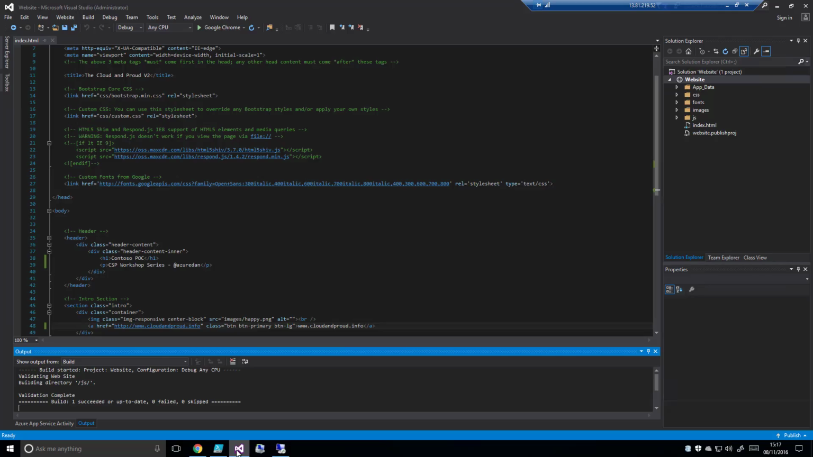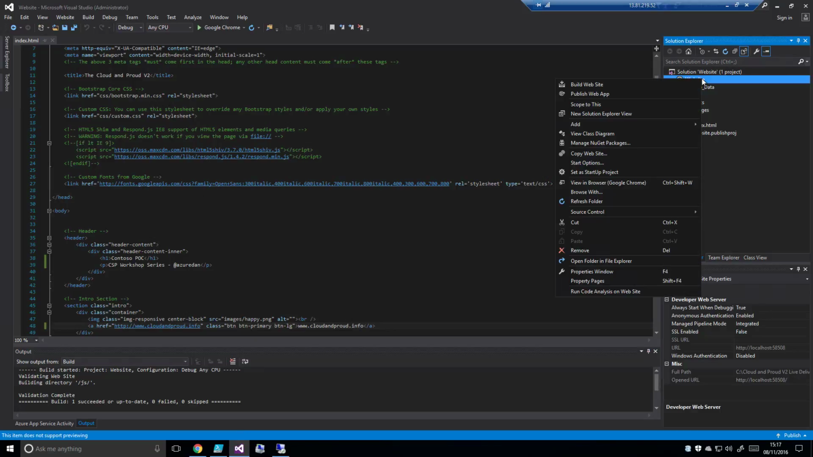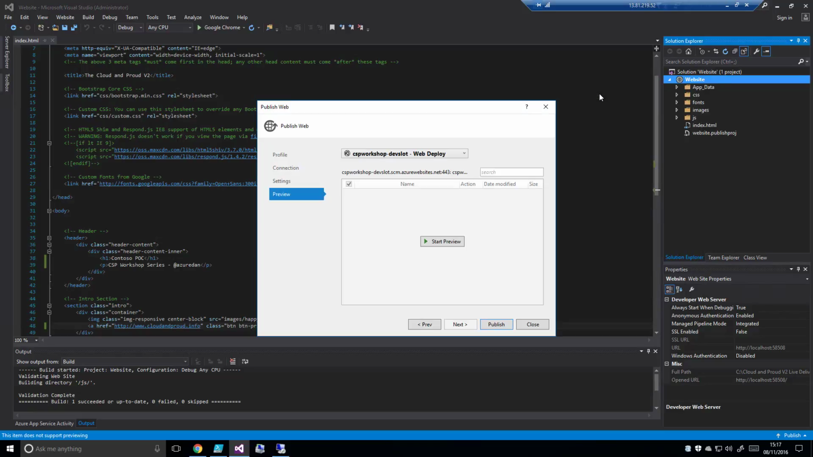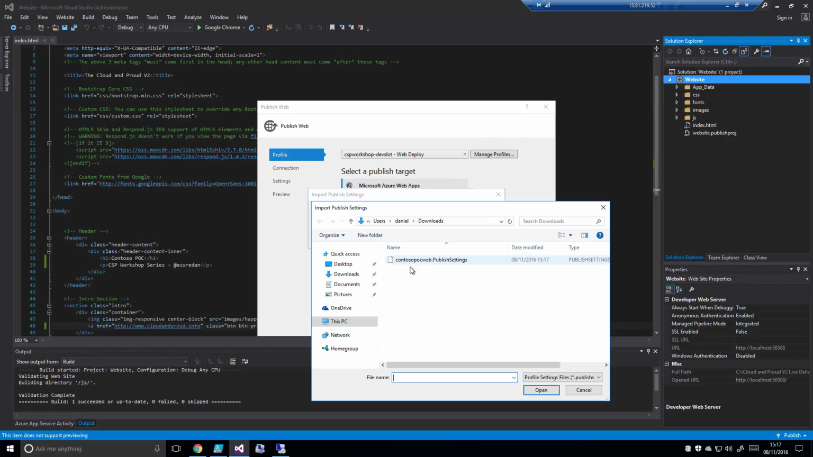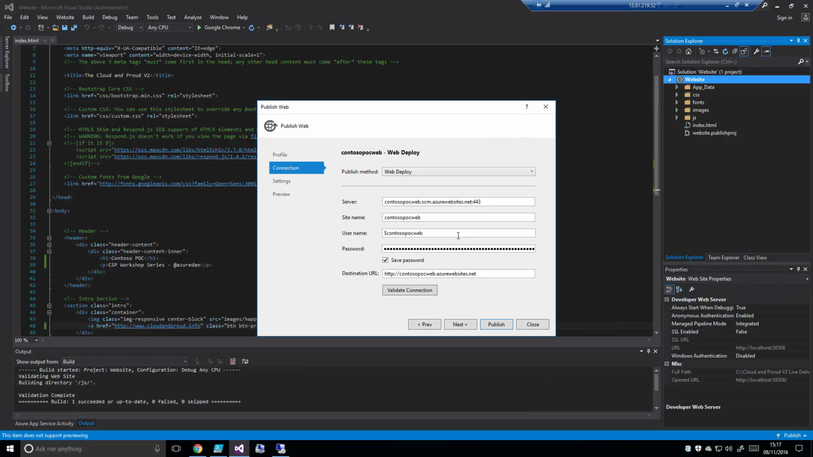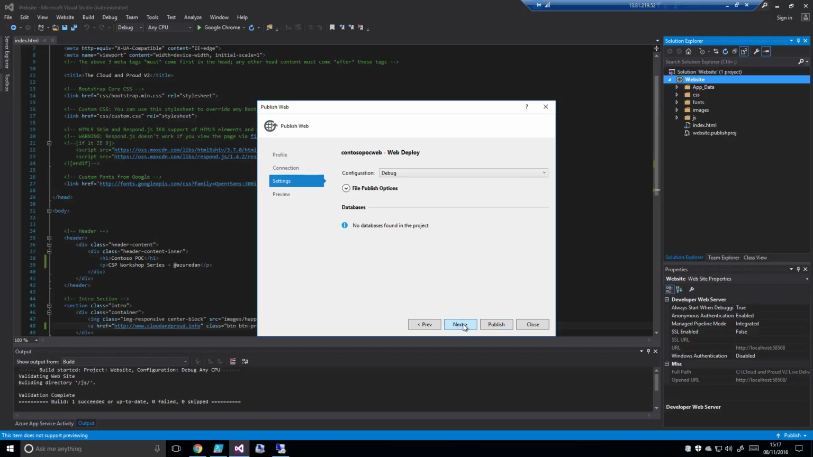So at this point, let's jump back into Visual Studio, and from our website, let's go ahead and choose to publish the web app. Now to do this, I'm going up to Profile and I'm going to choose to import that published profile that I just downloaded. From here, I'm going to hit Browse. I'm going to select my Contoso Proof of Concept Web Published Settings, and we'll import that into the window. Now from there, you can see our server, our site name, our connection strings. We can next through this, we can validate the connections, we can choose how we want to deploy.